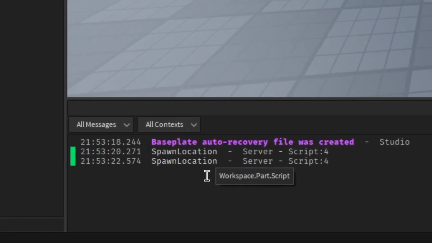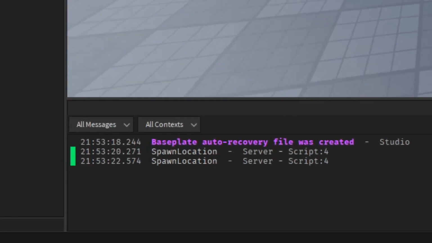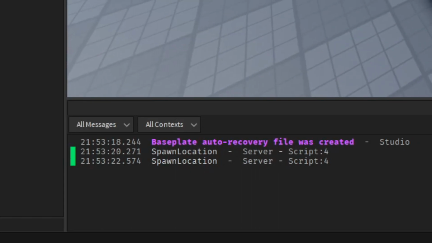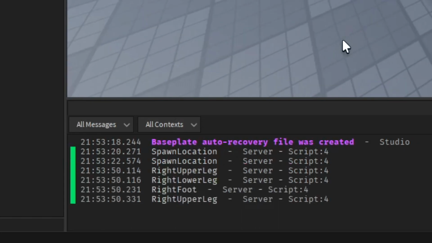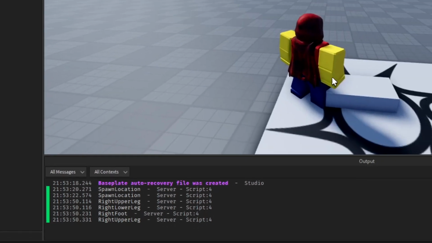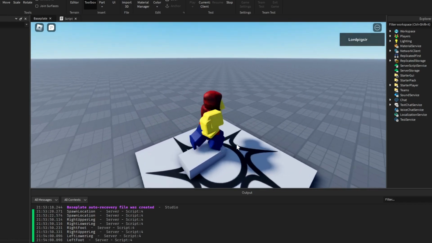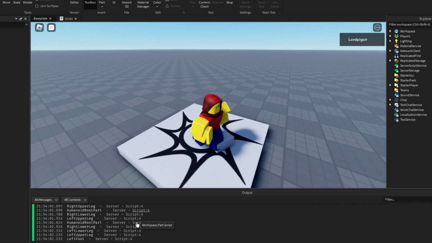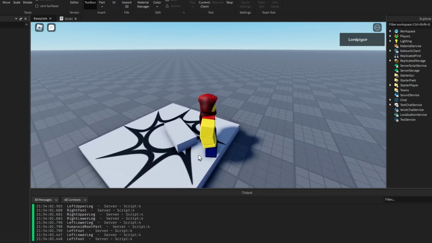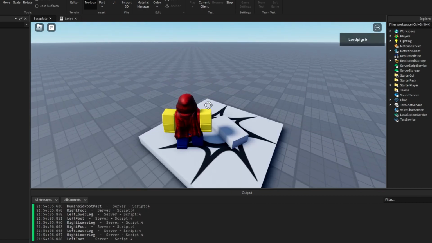So already you can see that it's been hit by spawn location 2 times. And if we walk over it, we can see all the parts that hit it. So my right upper leg, my right lower leg, my foot, and then my upper leg again. And then if we keep walking over it, it'll keep printing. And it only prints when it's touched by something, which is exactly what we want.